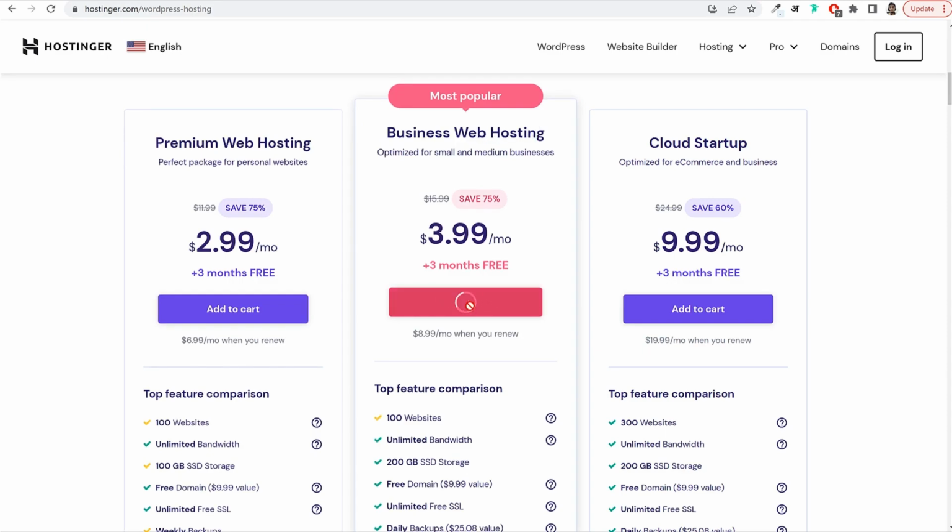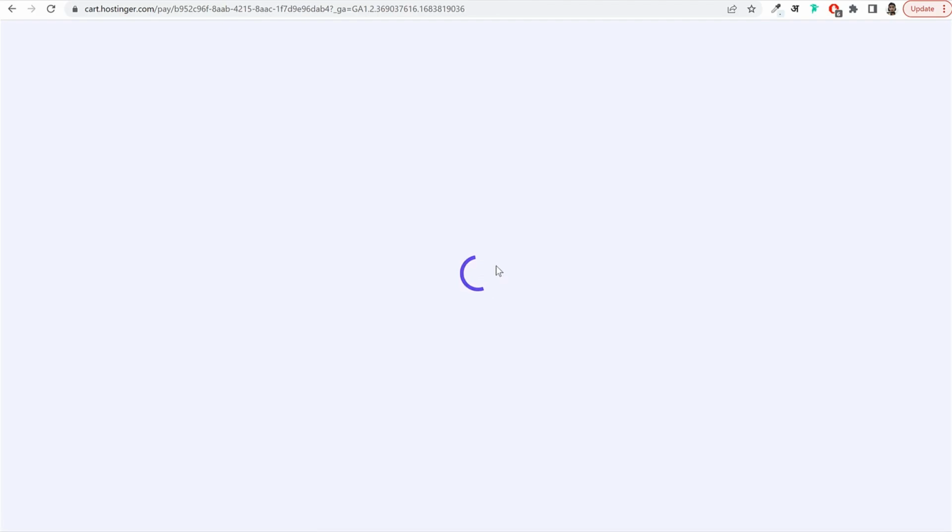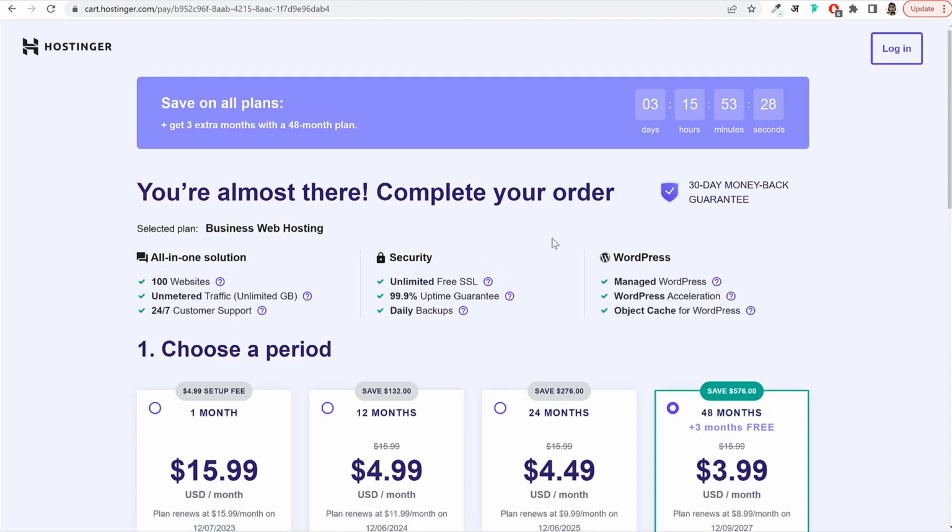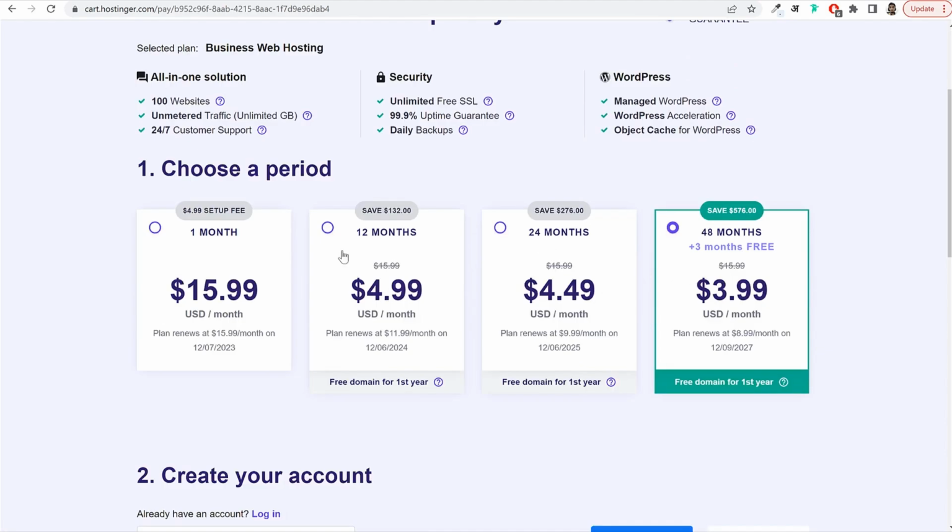Click on add to cart button. Now once you click on this button, you will now be redirected to this page. And here you can see what plan you have selected. Now if you scroll down, you can see we have different options over here. First of all, we have to choose a period. For how long do you want to purchase this hosting?